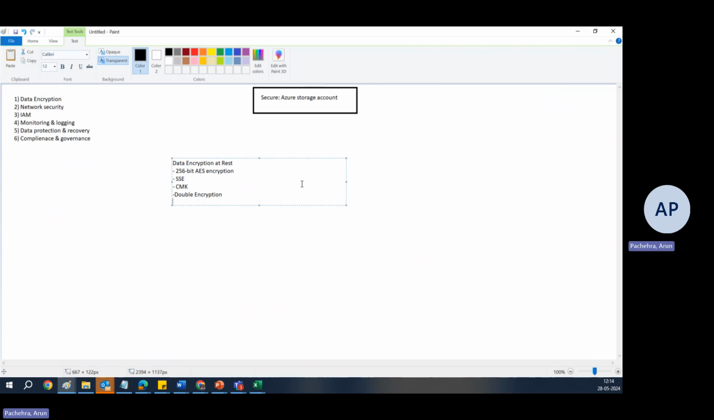Okay. Now encryption in transit. This is the second that we should understand, at rest and in transit. It uses TLS to encrypt data as it travels to and from the Azure storage account. So you can go ahead and make HTTPS mandatory. Ensure all connections to Azure storage use HTTPS to encrypt data in transit.